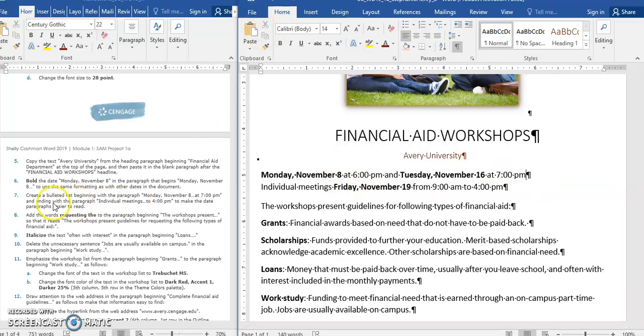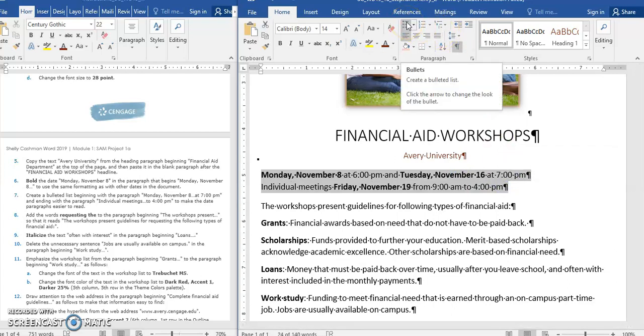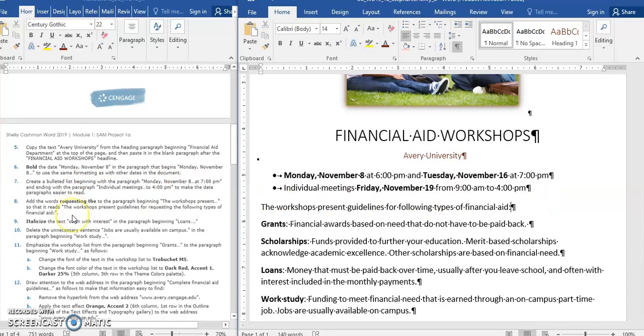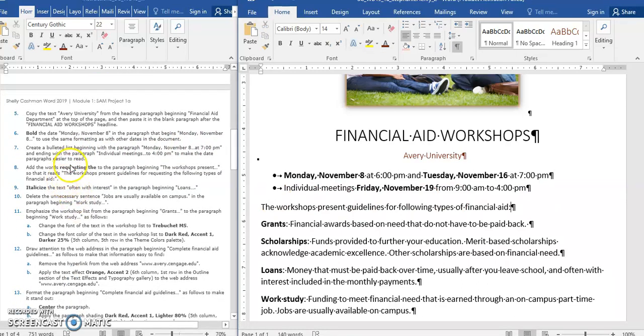We're now on number 7. It says create a bulleted list that starts with Monday, November 8th and goes all the way to individual meetings. That's these first 2 lines. So I'm going to click and drag all the way to the end of that. And then I'm going to click the bulleted point list on the home tab. It now makes it a bulleted point list as directed. Press save, lock it in. Click anywhere to unselect. Then it says on number 8, add the words requesting the after the word for in the line the workshops present blah blah blah.